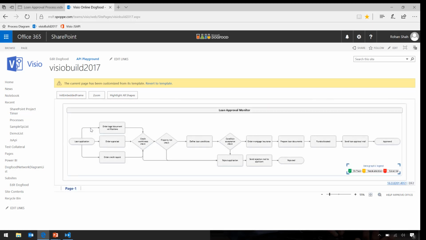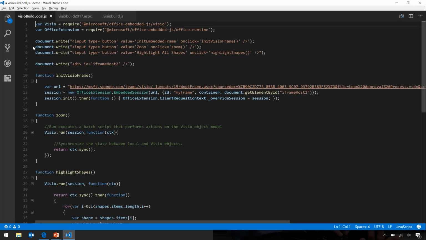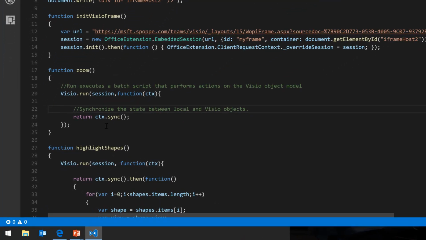Now let's see the Zoom button. To get IntelliSense, we are actively working on providing an NPM package. Currently, this is available internally. The Zoom button contains one function, which is visio.run. This is used to execute a batch script and perform actions on the Visio object model. We will start with getting the page, context.document.getActivePage.